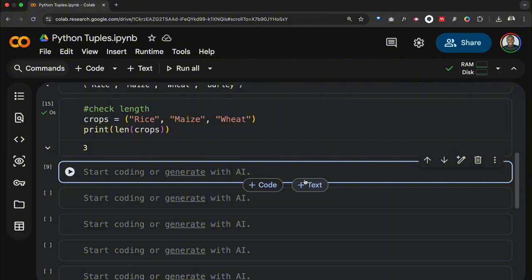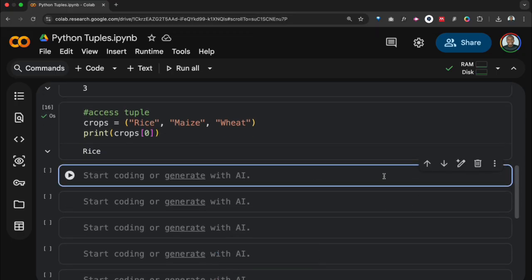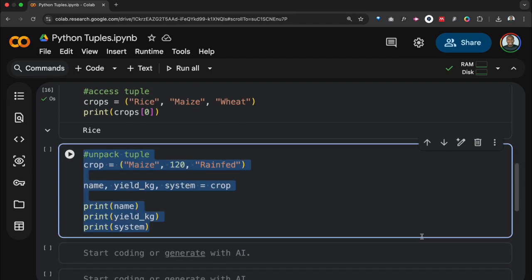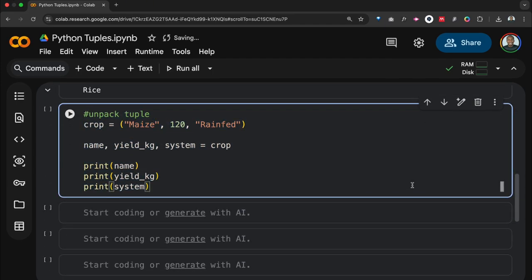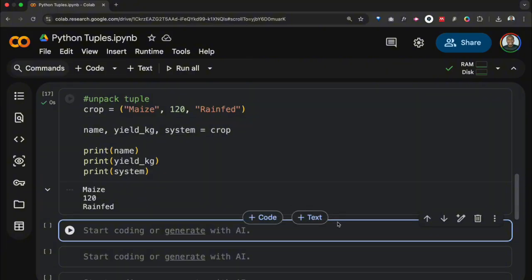And how do you access it? You access it the same way you access a list. Just get the index of the item, pass it into the square brackets, and that's it. Another interesting thing with tuples is that you can unpack them, and that is very easy to do. To unpack tuples, you need to, of course, create a tuple. Then you write the name, for example, in this case, maize, just say the name of the crop, the yield, which is 120, the system, and you assign it to the crop. And when you do that, you can print the name separately as a variable, the yield separately as a variable, and the system separately as a variable. And that is how you've unpacked a tuple.